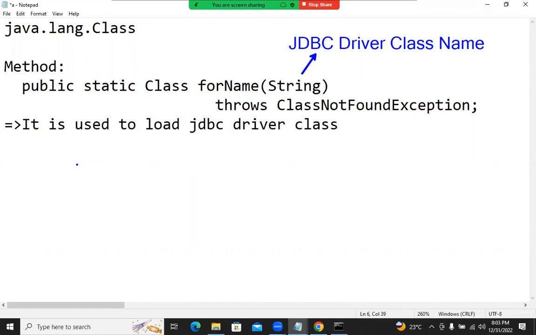It is used to load the JDBC driver class. See, our task, the first step. What is the first step? Loading a specific JDBC driver. For that, this is required. Now, you observe, every word is core Java only.